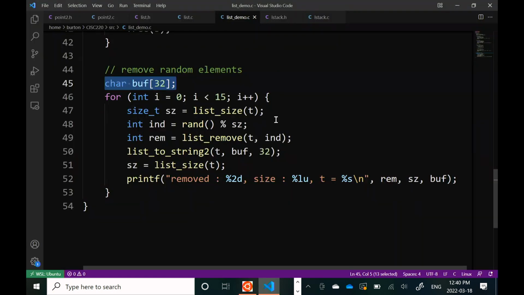There's another notable part of this demo. In here, I print out the list to string. I print into this buffer here. That's a locally allocated array, so I don't have to free it after I'm done with it. Using this version of the function, I can reuse that array every time. So the string representation always goes into this buffer.